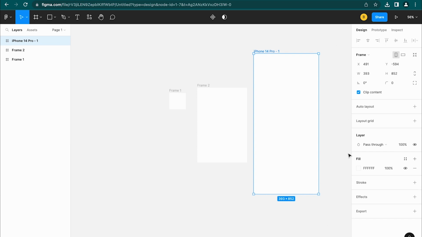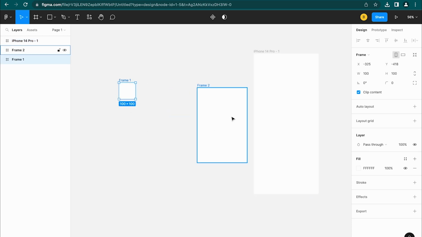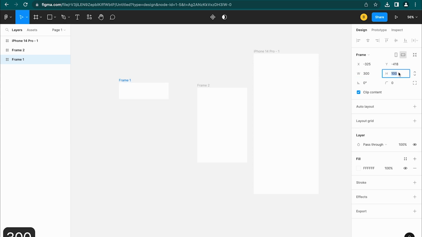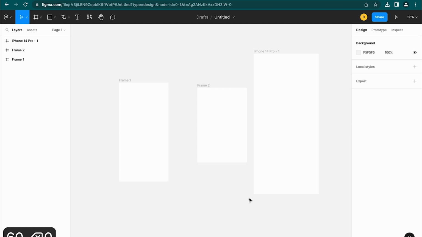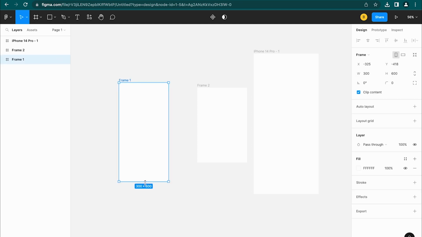When our frame is down, we have some options that we can play around with, but let's talk about these dimensions, the width and height. So if I wanted to change the dimensions of this one, I can go ahead and type that. If it's 300 by 600, then I have now made that change and it will reflect onto the frame. So that is the frames.